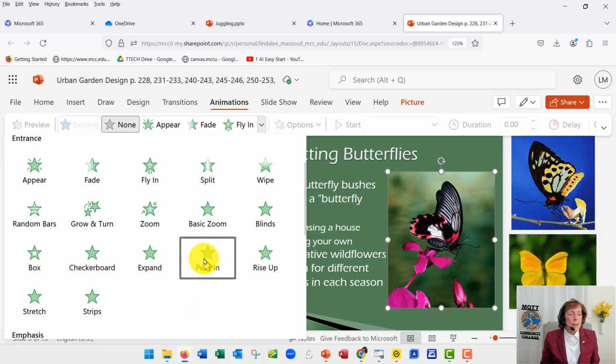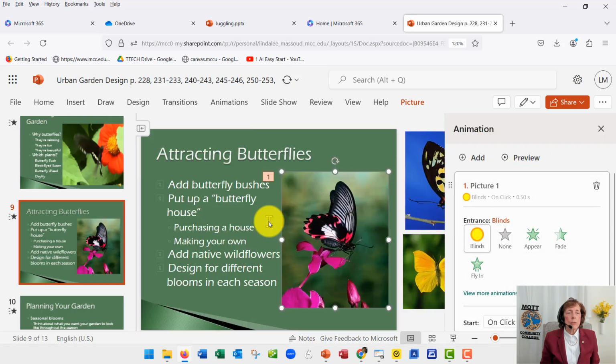And we could have something like peek under blinds. You've probably seen blinds a lot. Let me choose that. I'll choose blinds. Notice that it now indicated with a number that this is object number 1 animation, and it opened an animations tab, and it indicated that picture number 1, which is this one, has a blinds entrance effect. I can now preview the effect by clicking the preview button.